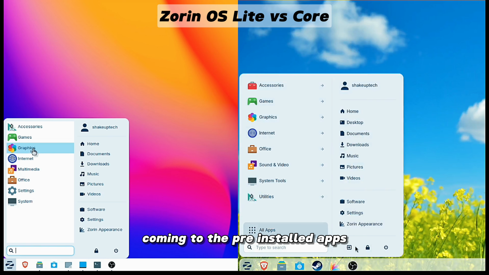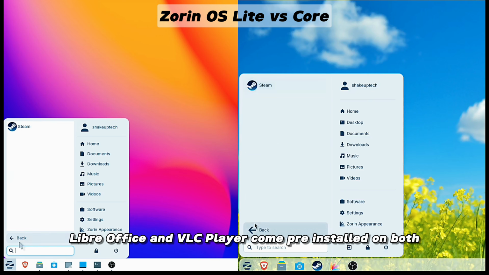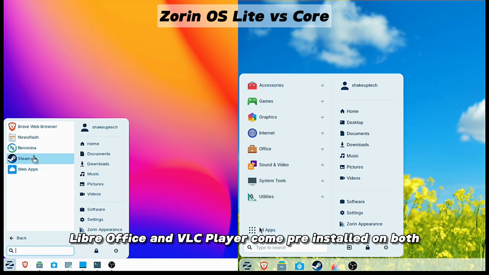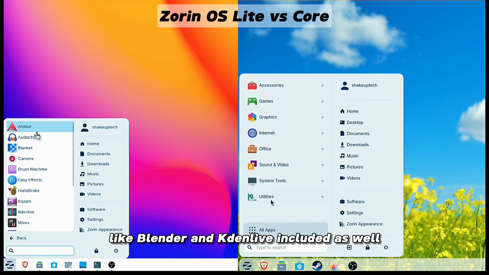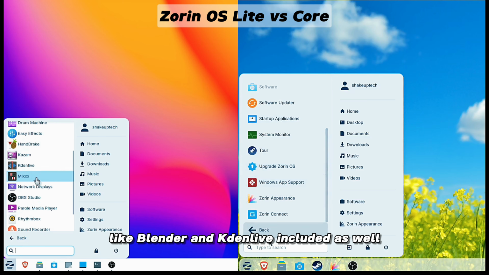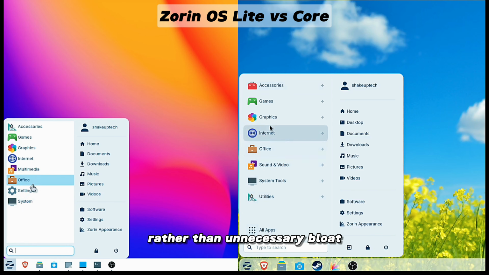Coming to the pre-installed apps, both versions ship with almost the same essentials. LibreOffice and VLC Player come pre-installed on both. Steam was installed manually here. I also have the Pro version of Lite installed, so there are a few extras like Blender and Kdenlive included as well. Even then, Pro still focuses mostly on essentials rather than unnecessary bloat.